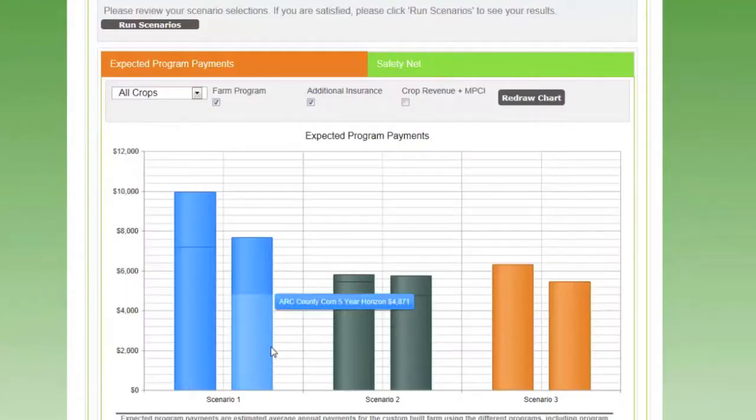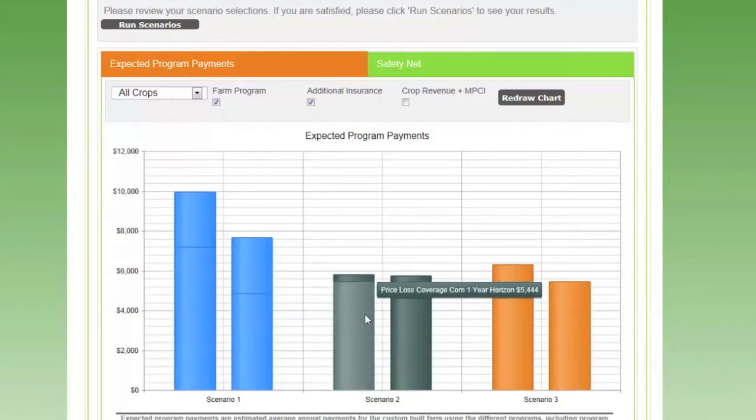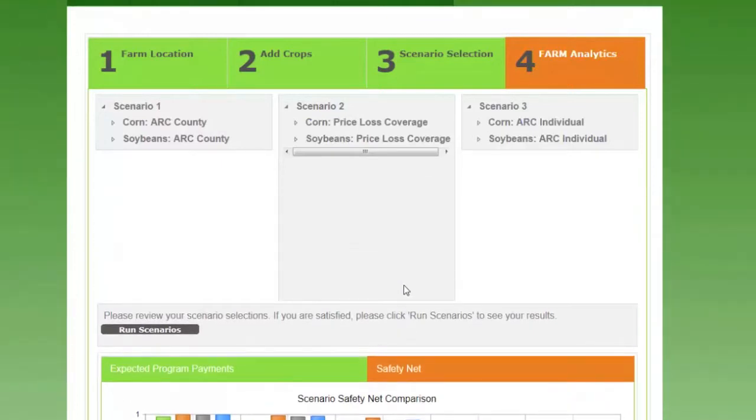First, you will see the expected program payments for each scenario. The bars represent a projected average yearly payment on a single-year horizon and a 5-year horizon, respectively. Please note that each bar is broken up by crop, so you can see where your payment is coming from. However, ARC-IC is viewed as a whole payment.